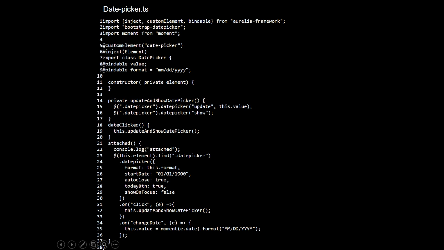The first thing, as always, we'll import inject and custom element, which is another decorator that we want to use. If you noticed, all along we never had a need to use this, because by convention, whatever the name of the class is, Aurelia is going to automatically turn that into kebab case. But in this case, I just want to show another variation of how you can explicitly define whatever name you want. It doesn't have to be date-picker. You could call it d-p as well, whatever name you want. And then we already know what bindable is.